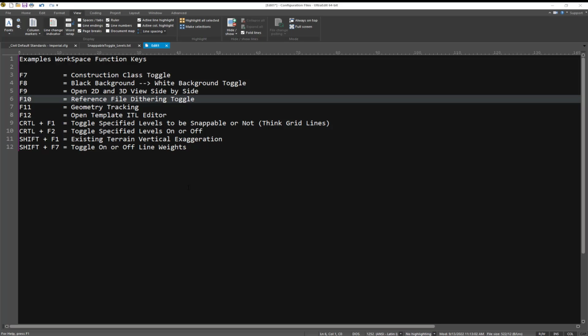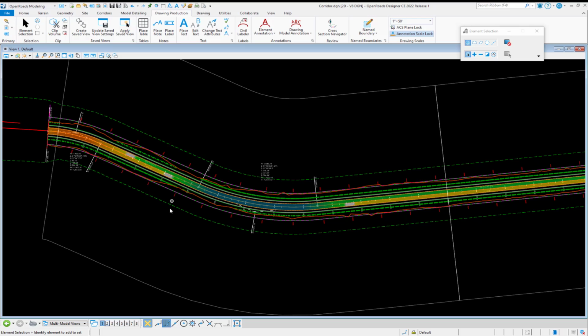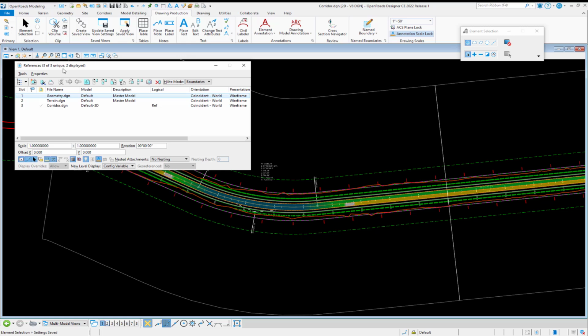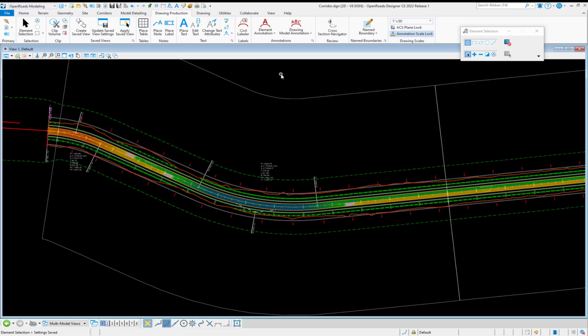The next entry is our F10 function key, and that will dither any reference files. And so if we take a look at this file, if I press F10, you will see that my existing terrain, my geometry, and all the annotation for the geometry, which are in reference files, they will soften or dither or grayscale, however you want to label that. And so that is operating on the references under the properties and the adjust color. So it is making adjustments in that particular dialog. And that, again, is just a toggle. So that's the F10 function key. Very useful when you have a lot of reference files.